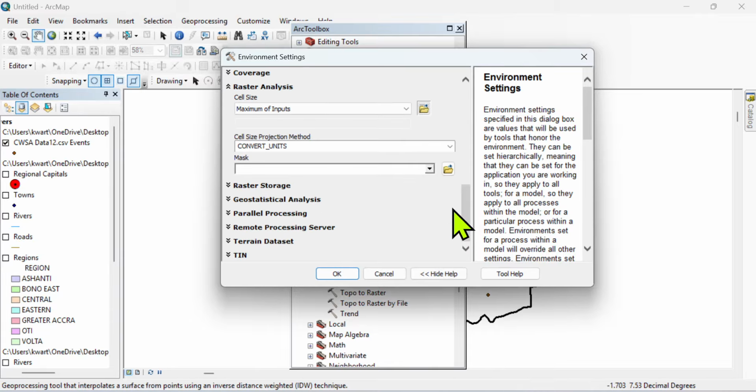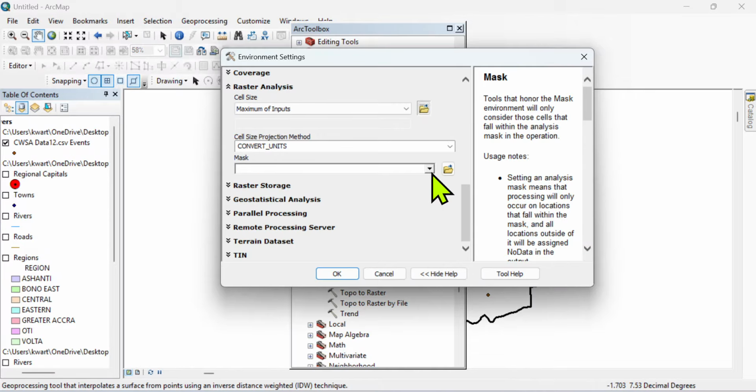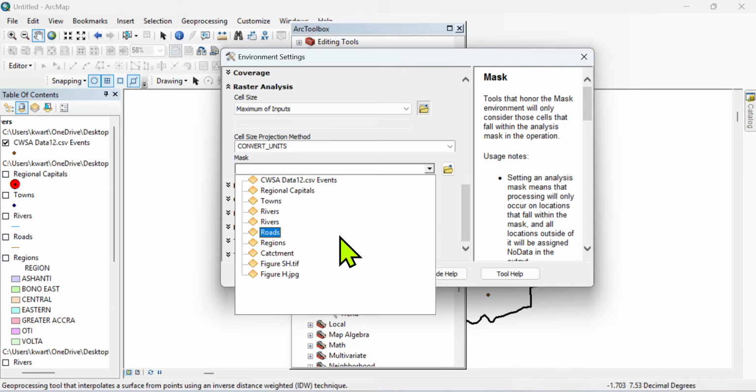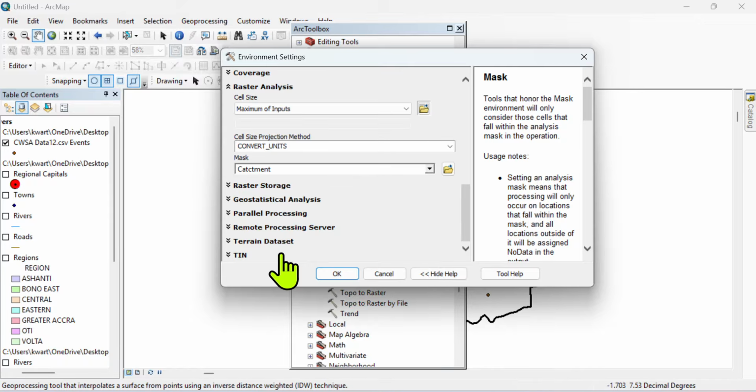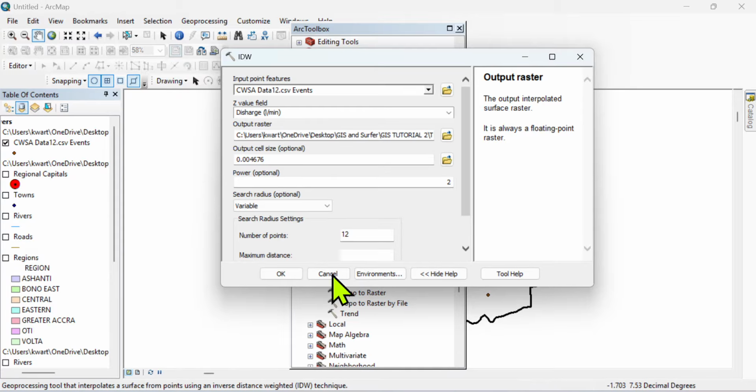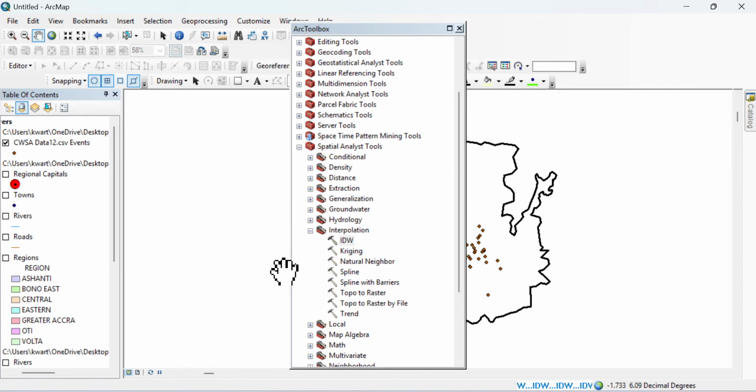And under raster analysis, the max, that one, I drop down the max. And again, I'm going to select catchment, just like how you named it, right? So then I can go to OK. Then OK. Then this will classify for you.